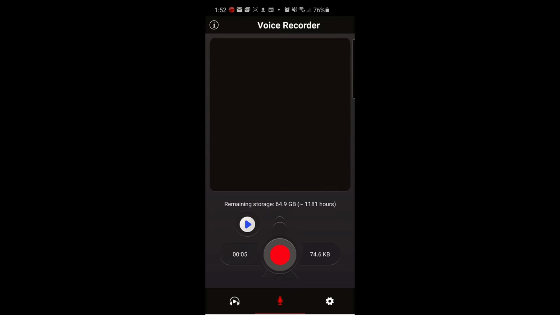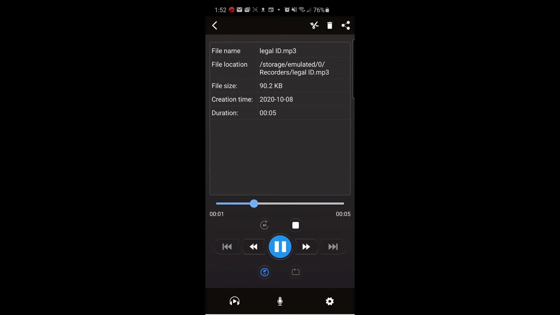So there are two ways to access all your saved audio. If you hit that blue play button, it'll take you to your most recent audio and it'll play it back for you.